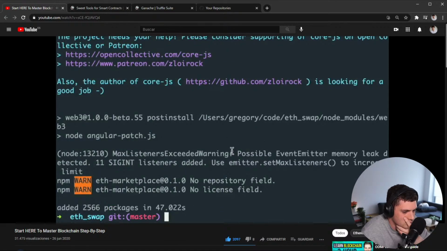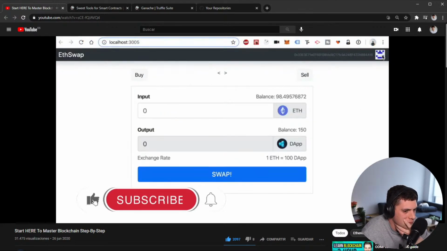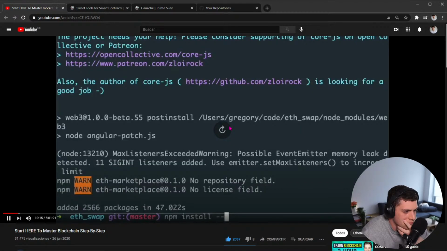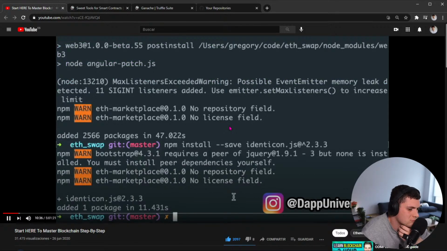So really quickly, before we move on, I want to install one more dependency that's not included in the project yet. Okay, so if I go back to the application preview, you can see these things right here. These are called identicons, and we want to install a special library that helps us to create those. So npm install identicon with the save flag.